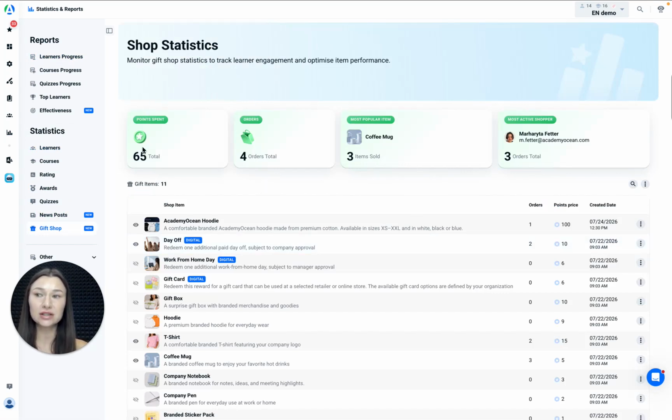Here you can see the total number of points learners have spent on rewards, the total number of orders placed, the most popular gift, and the most active learner, the one who has placed the highest number of orders. These metrics provide a quick overview of learner engagement and reward popularity.